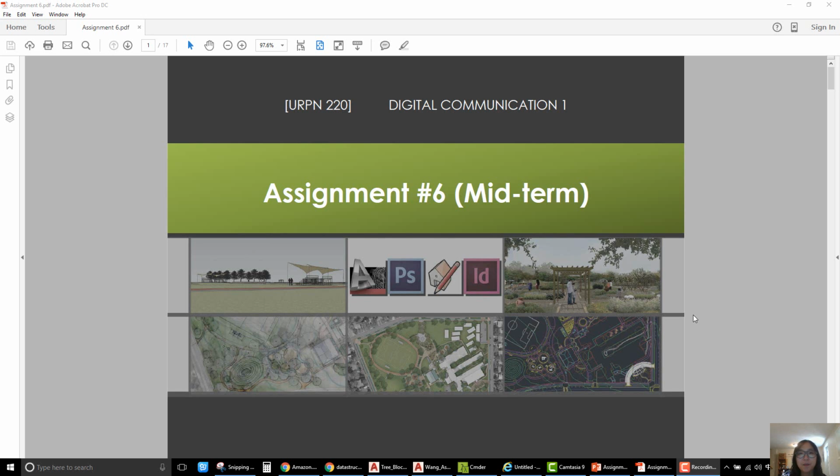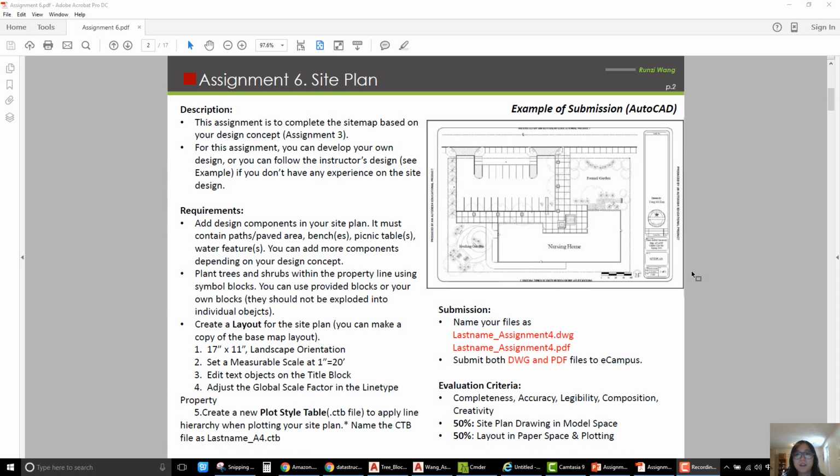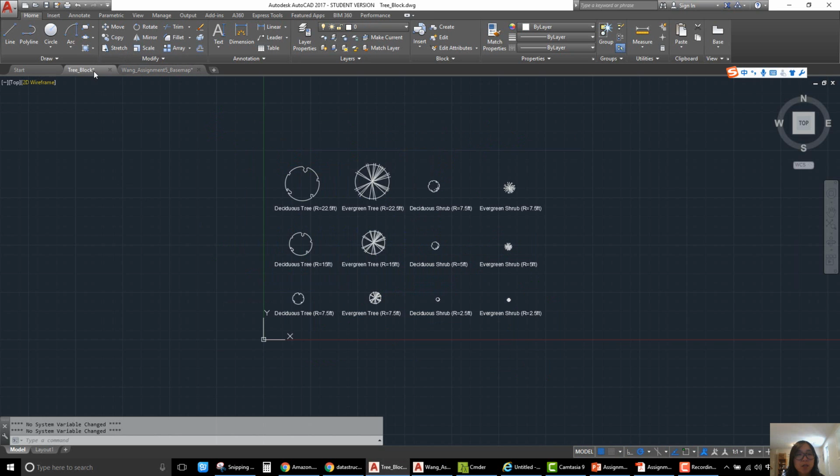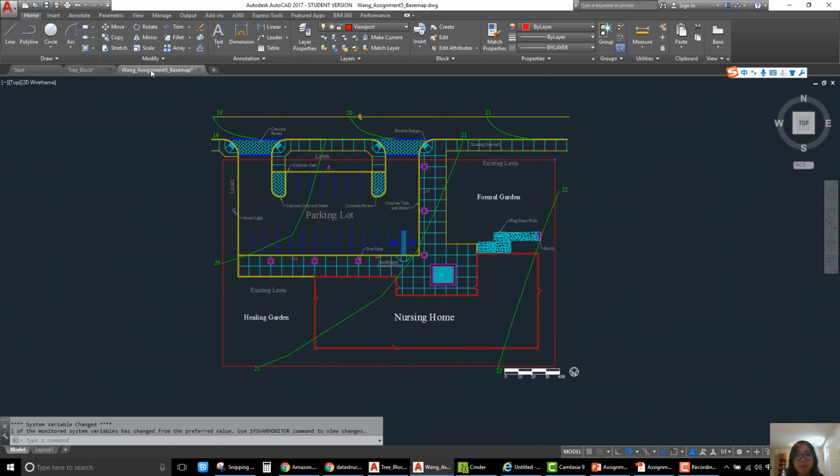Hello, today I'm going to demonstrate assignment 6. This assignment is our midterm assignment, so it has larger weight in your final grading. Basically, this assignment is based on your assignment 5, so before drawing, you should have your assignment 5 opened, and you should also have the tree blocks downloaded from eCampus.